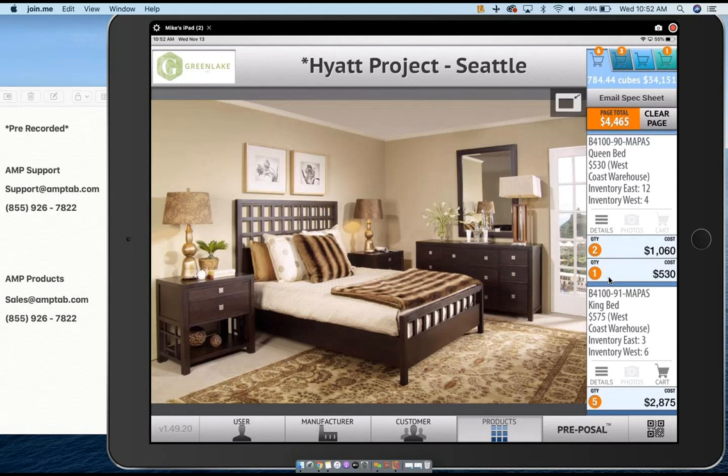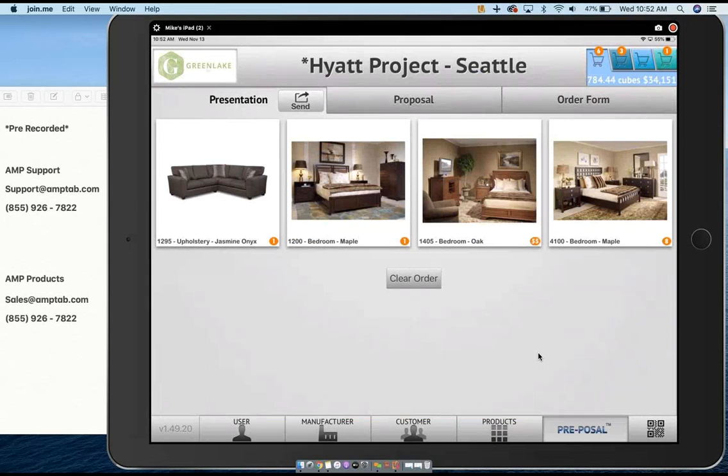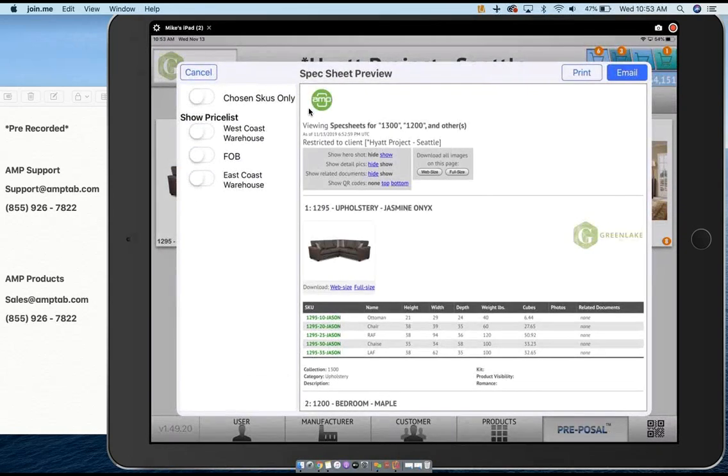All right, now that we have our cart filled, we are ready to move to our last tab, this Proposal tab. So moving left to right, Products to Proposal. When you first come here, you'll be directed to this Presentation view. If you look at the top of the screen, we have 3 tabs here: Presentation, Proposal, and Order Form. So Presentation grabs your cart, which is our cart number 1 here. And when I hit that Send button, it'll generate a spec sheet, that same spec sheet we saw earlier in the product catalog.